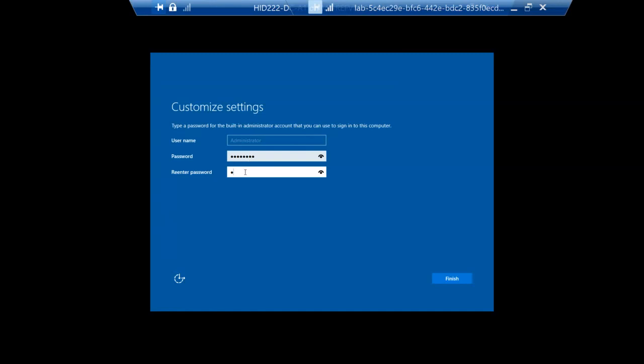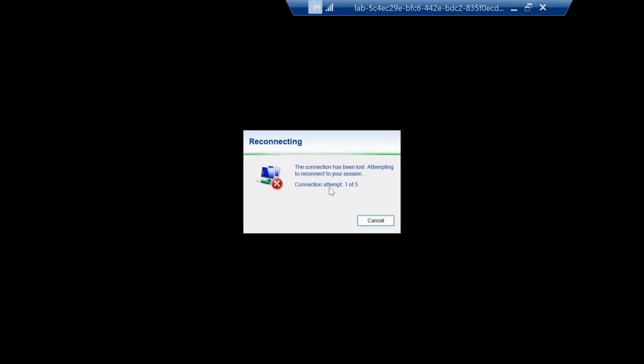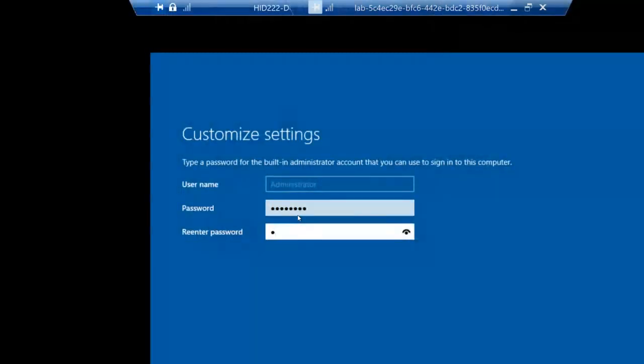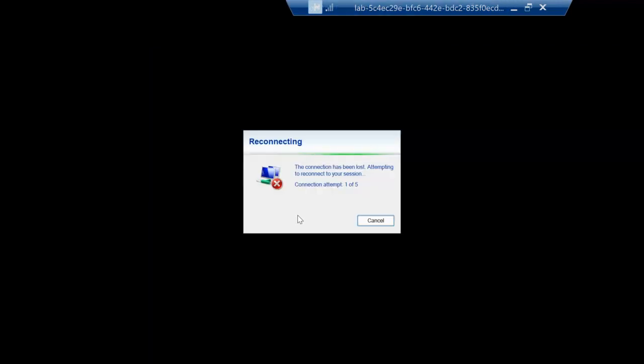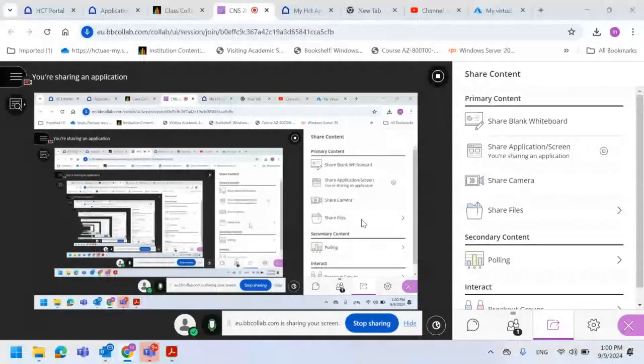Oops. Yeah, even mine is reconnecting. It's okay. Yeah, that's normal because many students are trying to connect at the same time.